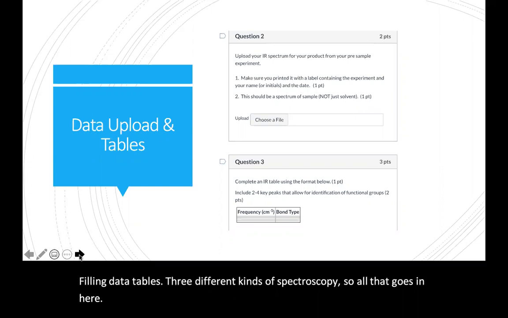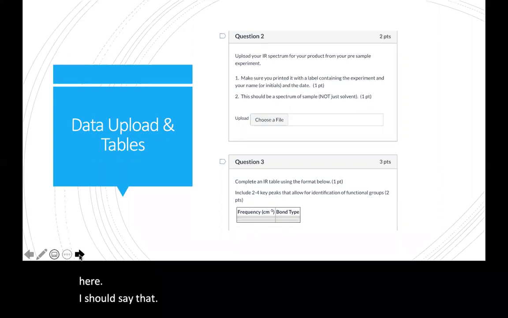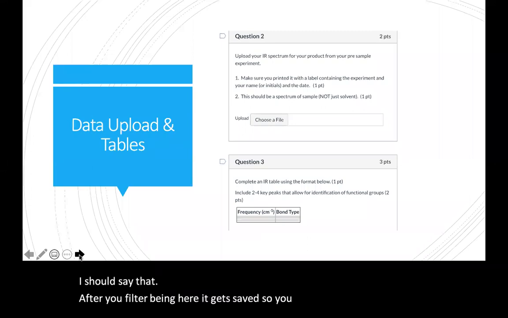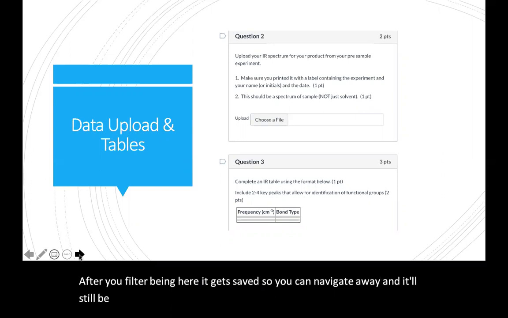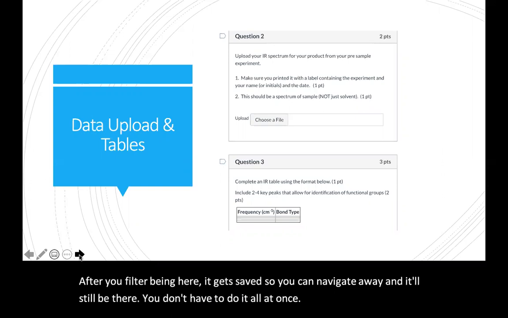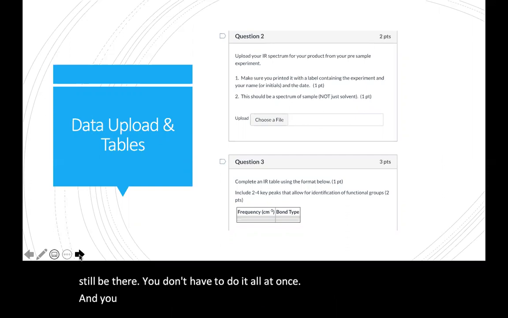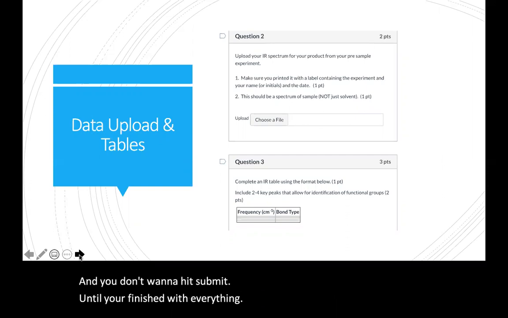I should say that after you filled something in here, it gets saved, so you can navigate away and it'll still be there. You don't have to do it all at once. And you don't want to hit submit until you're finished with everything. So once you hit submit, it thinks you're done with the entire report, even if you've left something blank.